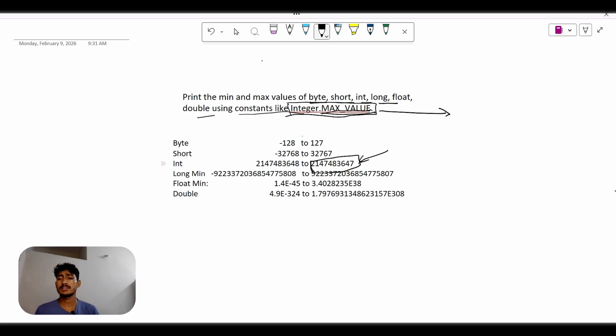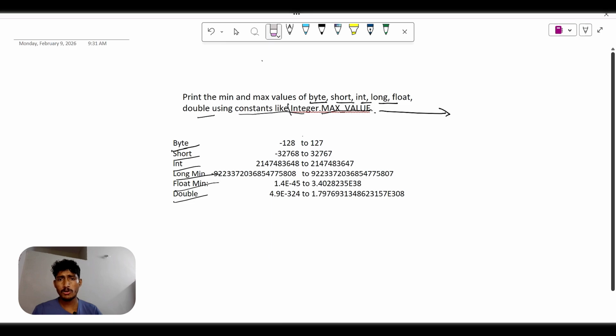So let me try to understand why we need this type of restriction. Basically, why do we need byte, short, int, long, float, double? We are storing only integers or numbers. This is an integer, this is also an integer, and this is also an integer. So why do we need all of these types? These types we are using to store the value.